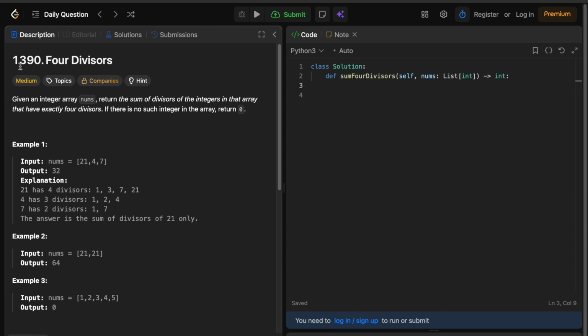In this video, we're going to solve LeetCode 1390, Four Divisors. First, let's quickly go through the problem statement and analyze some examples. Let's say we are given an integer array nums. Return the sum of divisors of the integers in that array that have exactly 4 divisors. If there is no such integer in the array, return 0.